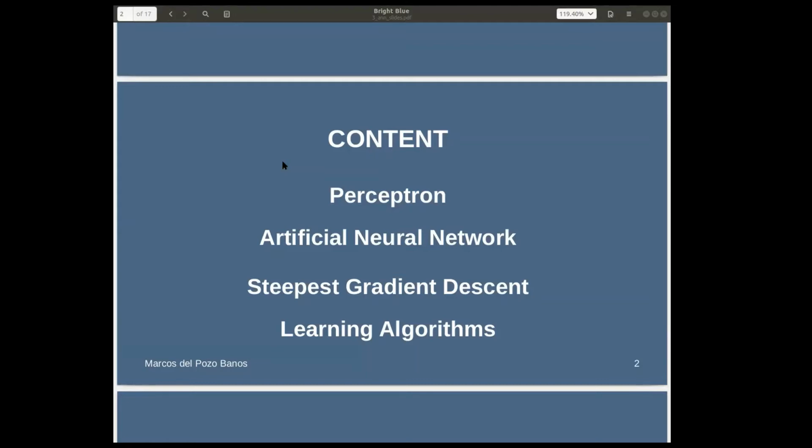So this is the content. We're going to talk about the Perceptron first, which is basically just one neuron. Then we're going to talk about neural networks. And then we're going to talk about steepest gradient descent, what it is. And then how we use it in the learning algorithms, which is how they learn, how they go from random, which is when we instantiate them in the first place, they have random numbers most of the time, to very specific.